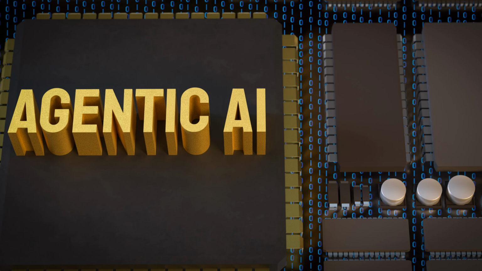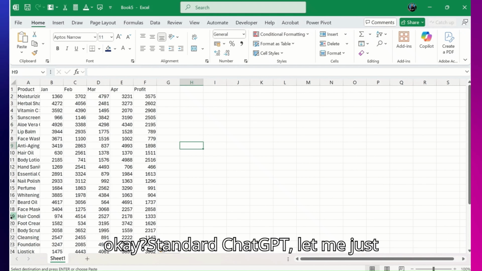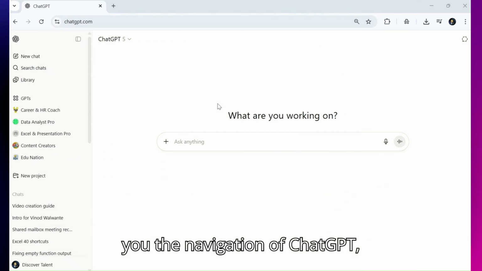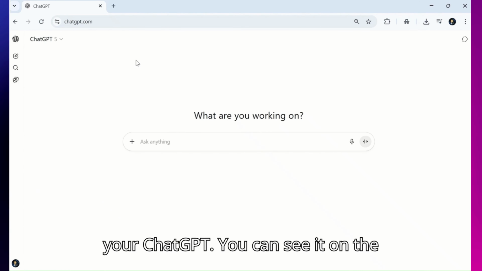Okay. So now you may have a question, what is agentic AI? Right? So before we dive in, let's clarify the difference between the ChatGPT you know and love, and what we are calling an agentic AI. Okay, standard ChatGPT. Let me just quickly jump on the screen and show you the navigation of ChatGPT. So this is your ChatGPT. You can see it on the screen.